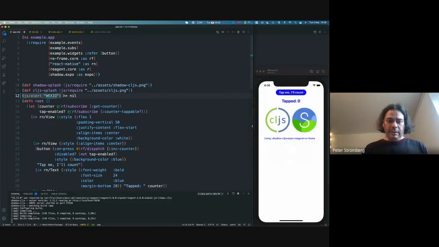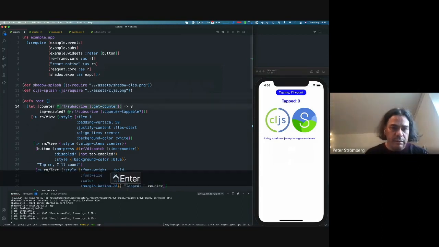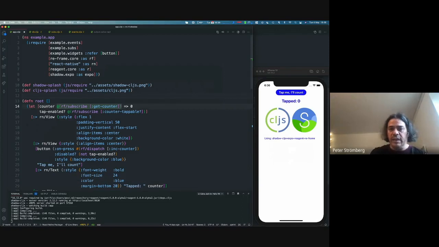I can also inspect stuff in the application here. So this is a re-frame subscription. I will get a bit more into what it is, but this is a re-frame subscription. It's called get-counter, and I can inspect it here by control enter again. So it's zero, and that's actually this counter here that's zero. So if I tap this button a few times and then evaluate here again, you can see that I'm actually plugged into this application. I can inspect the application, and I can also modify the application as it is running. And then we will see more about that.